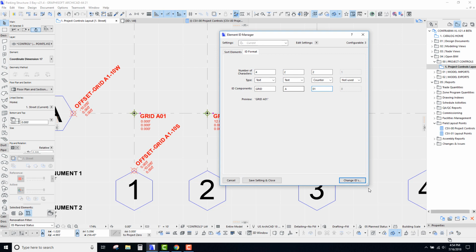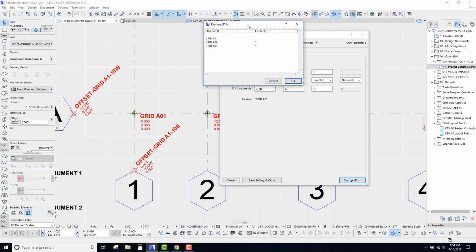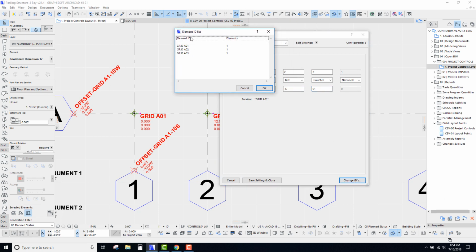So when we go to change IDs, we can see it gives us a little preview of what it's going to be changing. And we can see that's grid A 01, 02, 03.